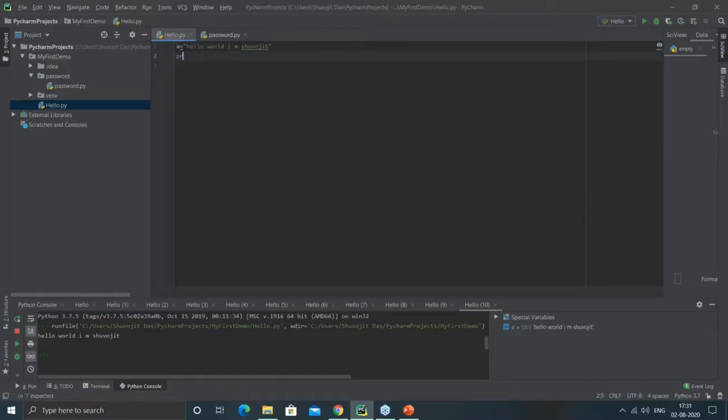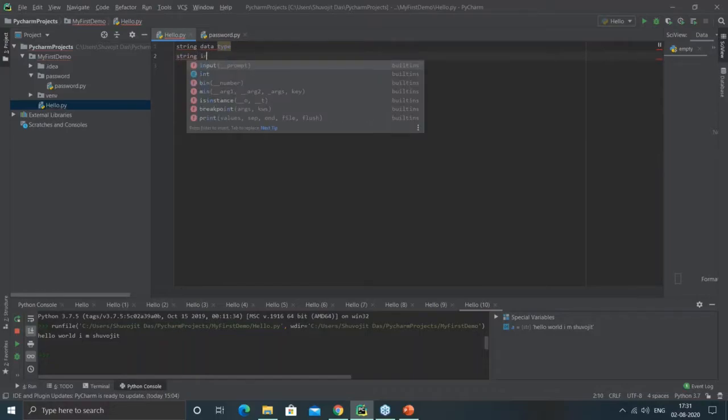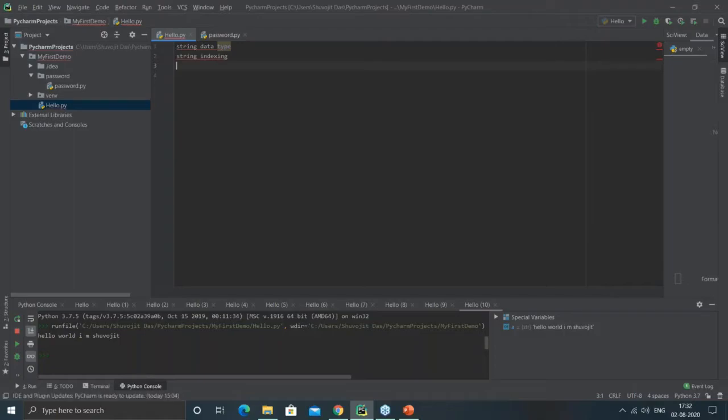It is the string data type. Next, in strings there are four parts. Write down the four parts. One is the string data type. The other one is string indexing. The third part is string slicing. The fourth part is string methods. I already showed you the first part. Now I will show you the second part, string indexing.